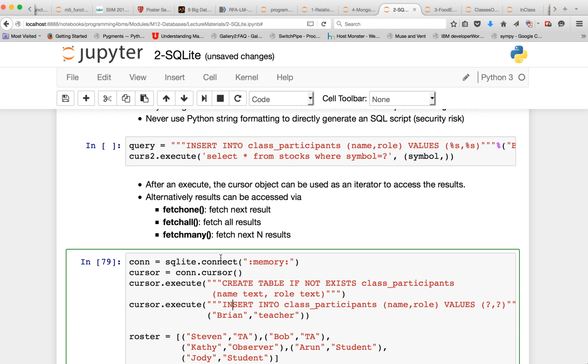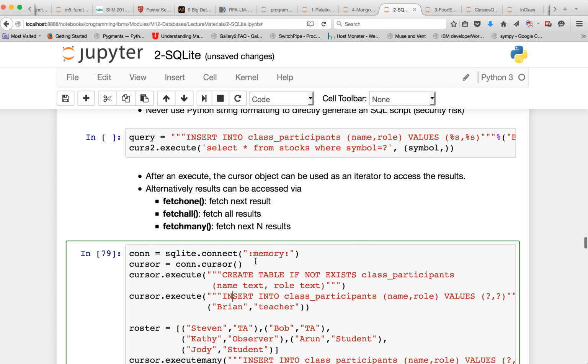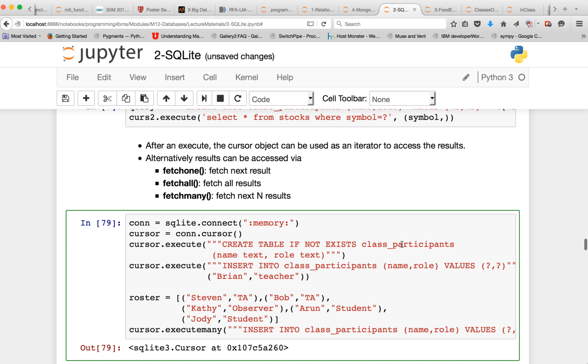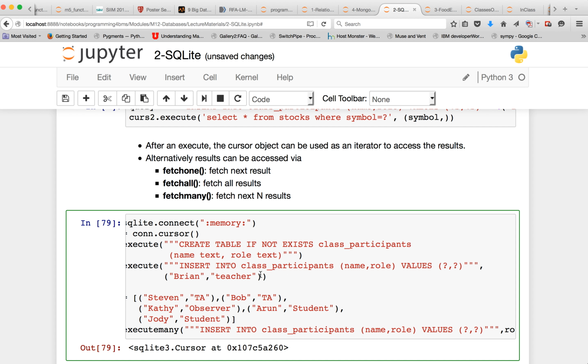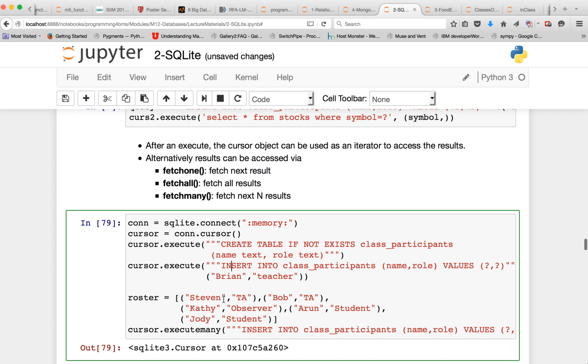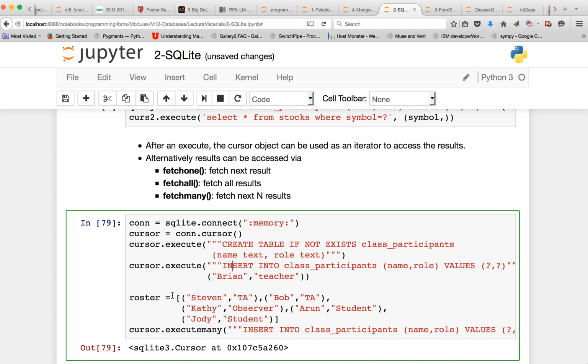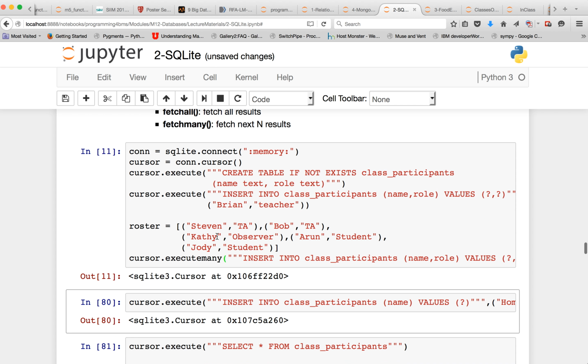So here I'm creating another database in memory. I'm going to create a table of class participants. I'm going to insert into the class participants various values. So I'm going to say Brian, role of a teacher. So you see I have a name and a role. And then I have other people in my list of 2-tuples. And then I'm going to use executemany to insert them into the database.